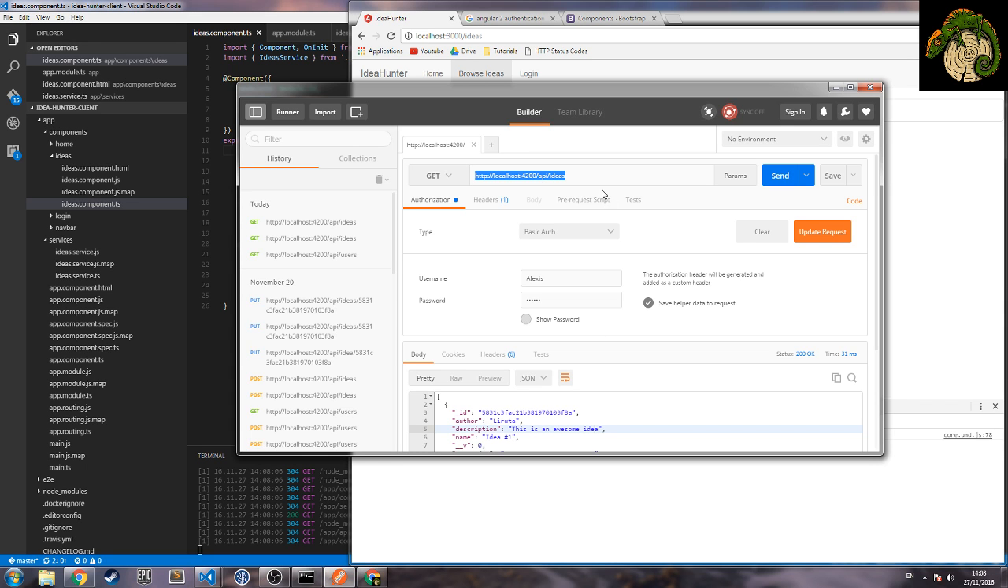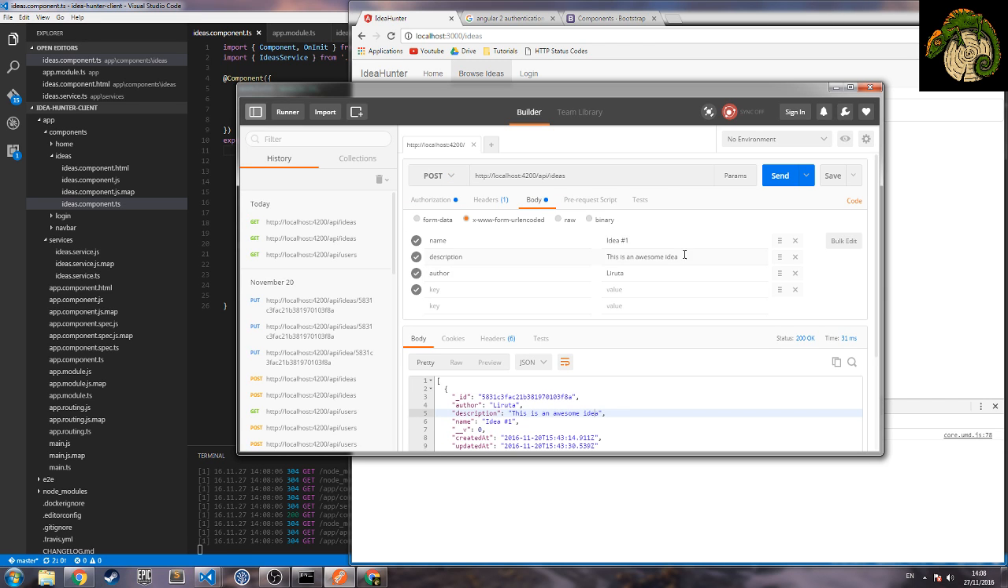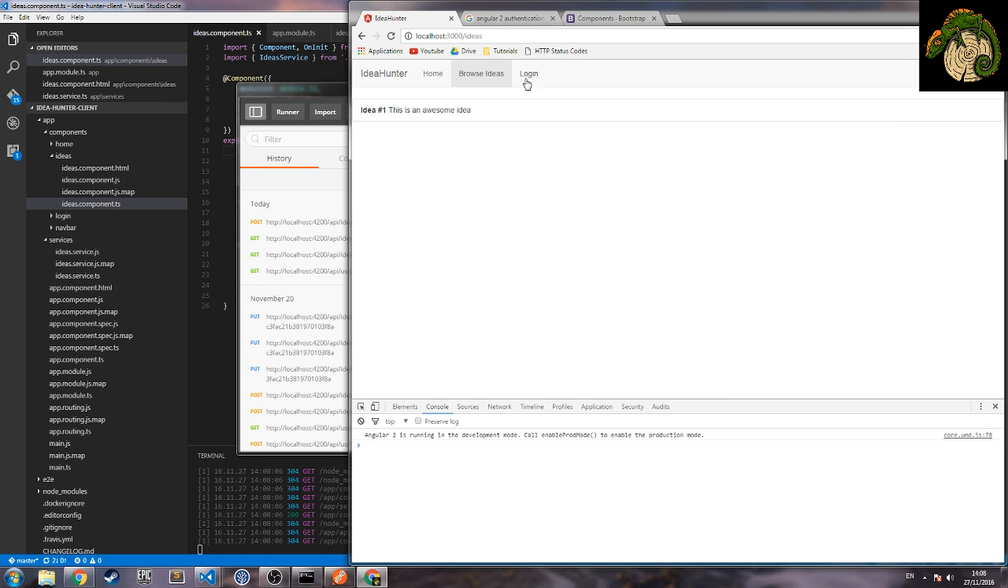So now, for example, if I go in Postman and I post a new ID, so name, description, and author, and here I write ID number 2, I can say this ID is awesome. If I send, okay, and now I can check, and I have the two IDs. I have 0 like, or it's not defined, so it's normal that we don't have the badge there.